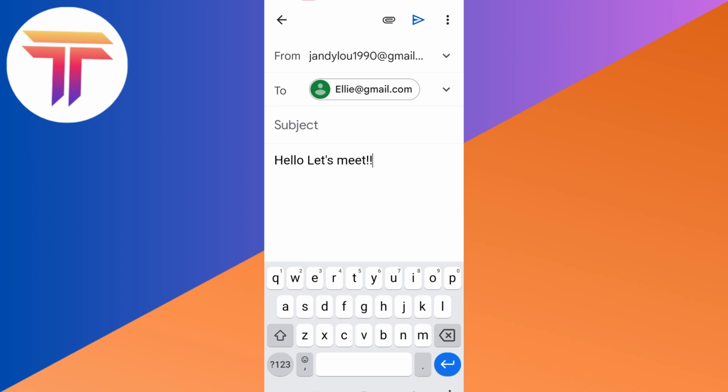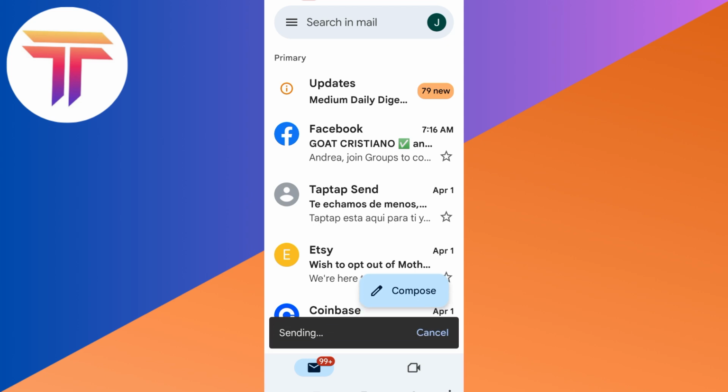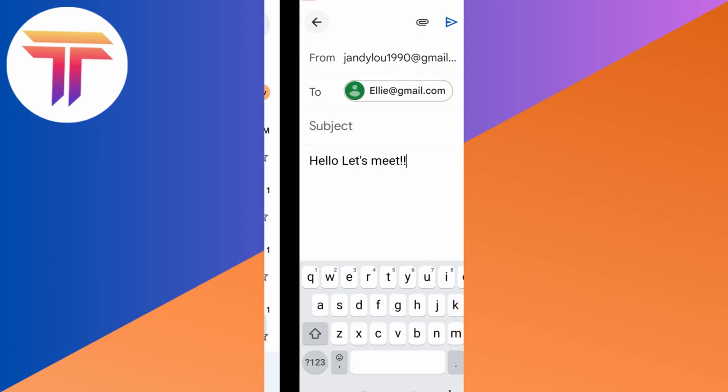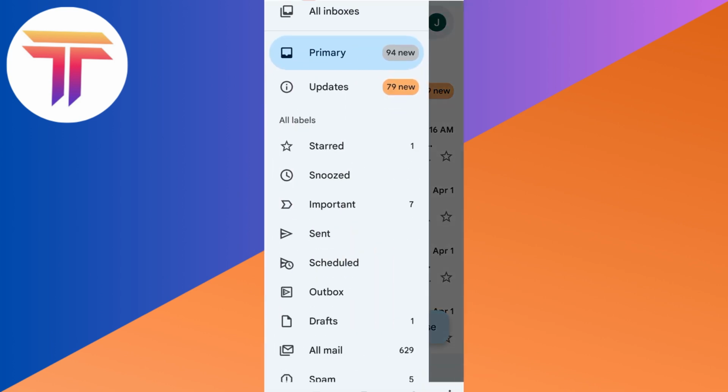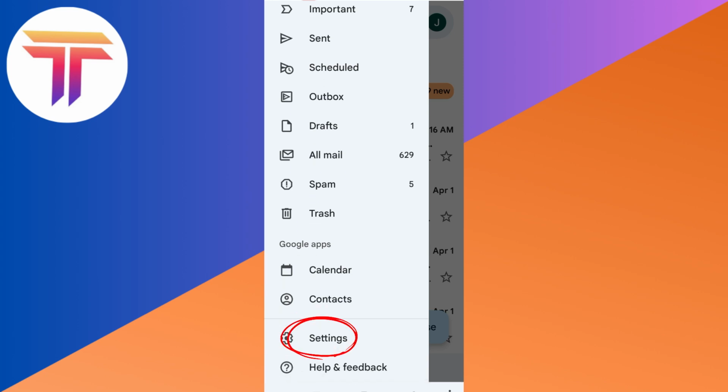So for example, I'm going to tap this one again. Then right away, I should also tap the cancel option. And there's no other way to unsend your email here in Gmail, especially if you have sent it for like 2 hours already, 1 hour already, or 30 minutes already.